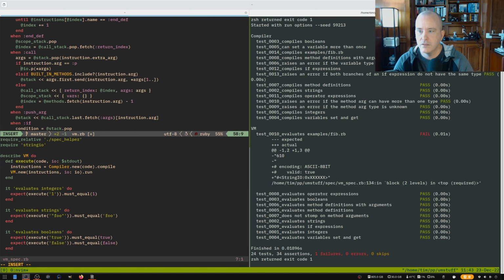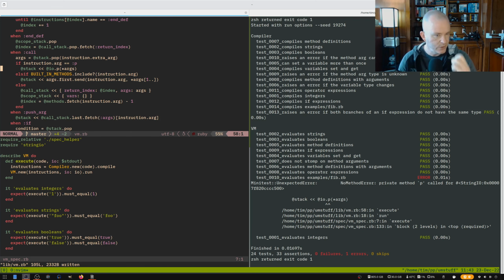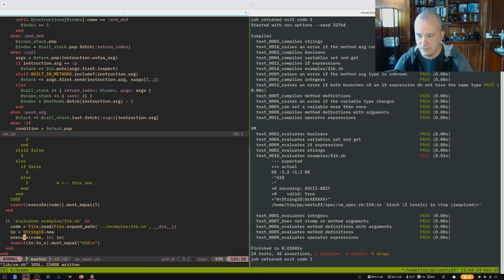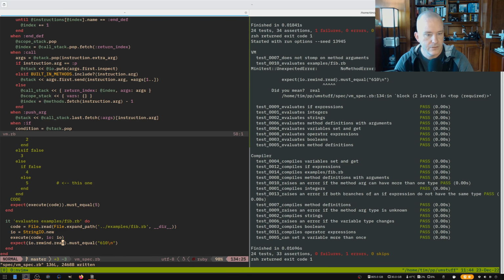Args stack. What does that give us? Okay, private method P. So what I could do is call puts. Let's just always just do one argument. First dot inspect. Oh, I don't know. So calling 2s on a string IO is not what I want. Maybe it's rewind.read. What does that get us?